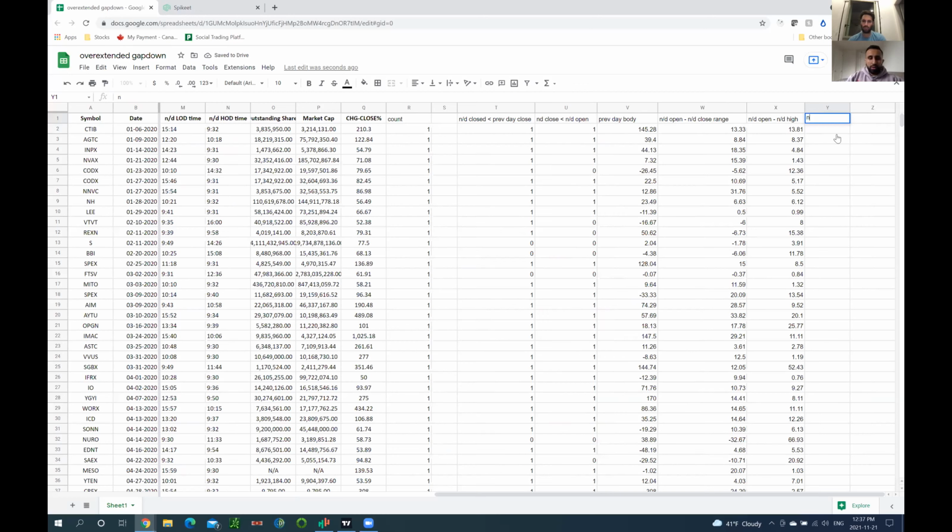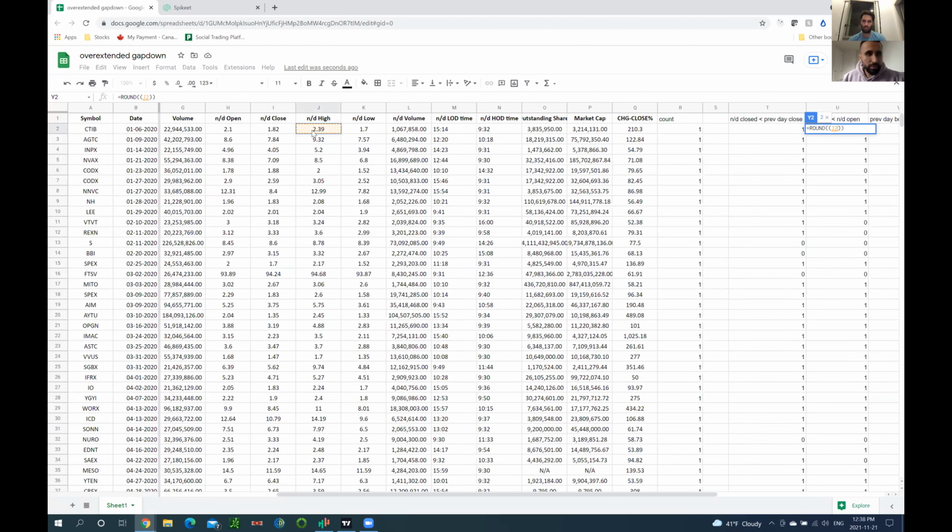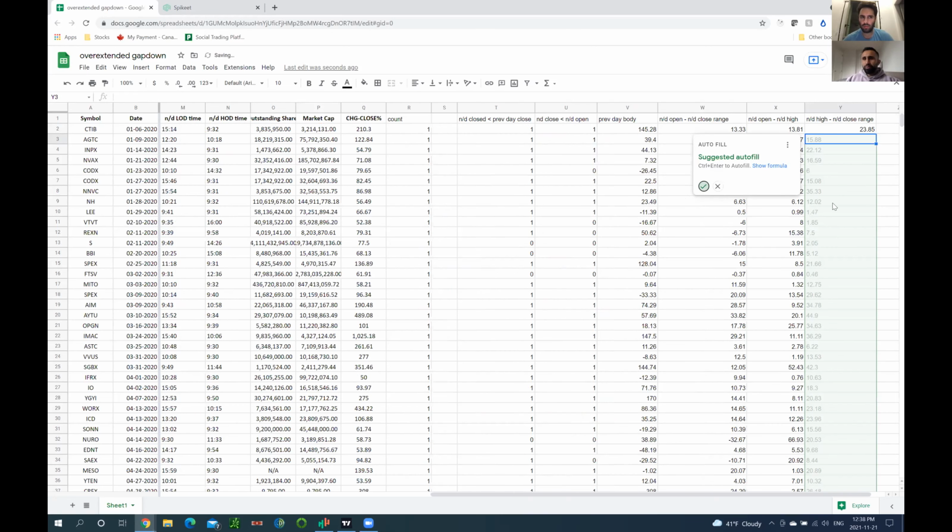So here I'll do round, next day high minus next day close, divided by next day high, times 100. Here I'm again assuming that the stock is closing below the open, and it's actually closing red, or at least closing below the highs, right? So almost every time it's going to give us a positive value. Then I'll round it to 2. So here we have this range.